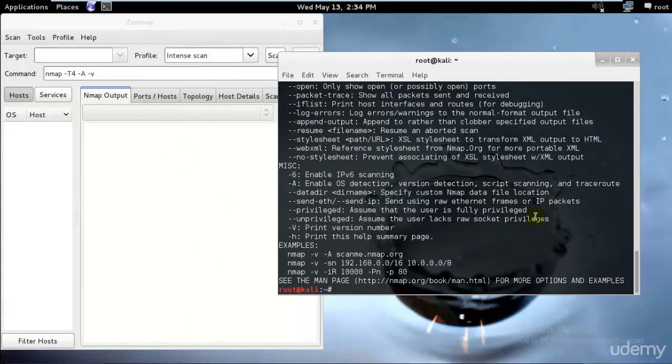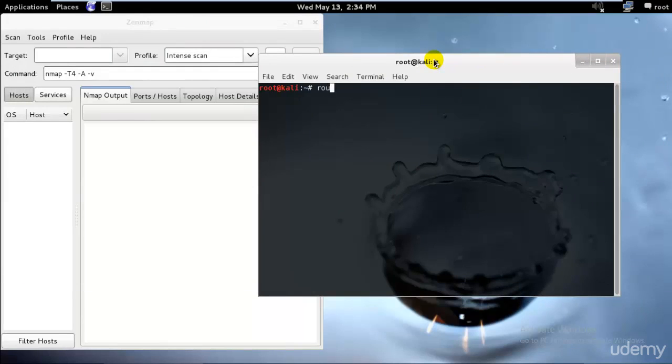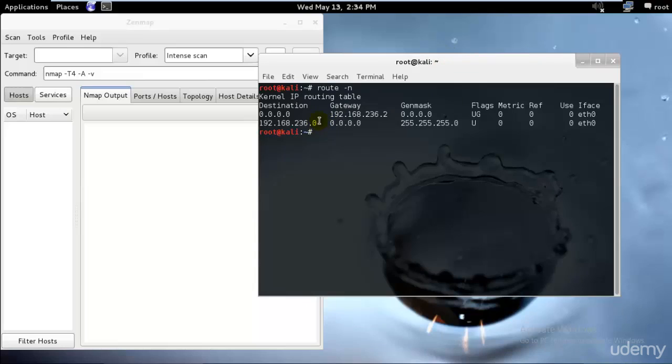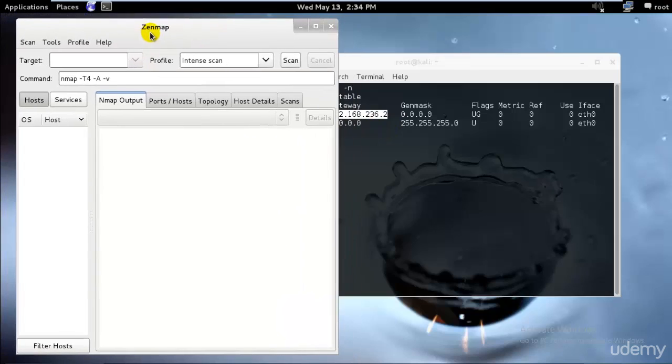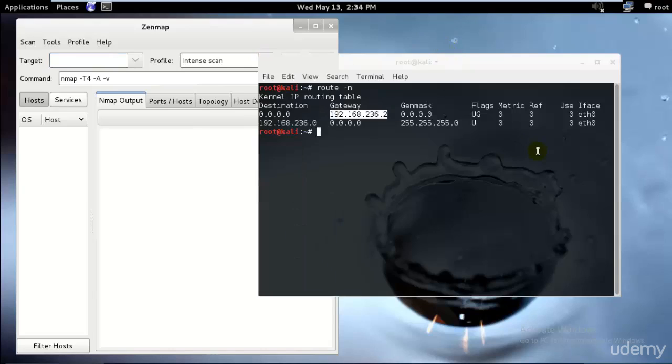Okay, so the first thing I would like to check is my gateway IP and which computers are there in this gateway IP. So I'll just open a new one and type route -n. So this is my gateway IP address, 192.168.236.2. That means that we have the same for Kali Linux as well as my Windows 7. Now it is always the same. I just wanted to let you know.